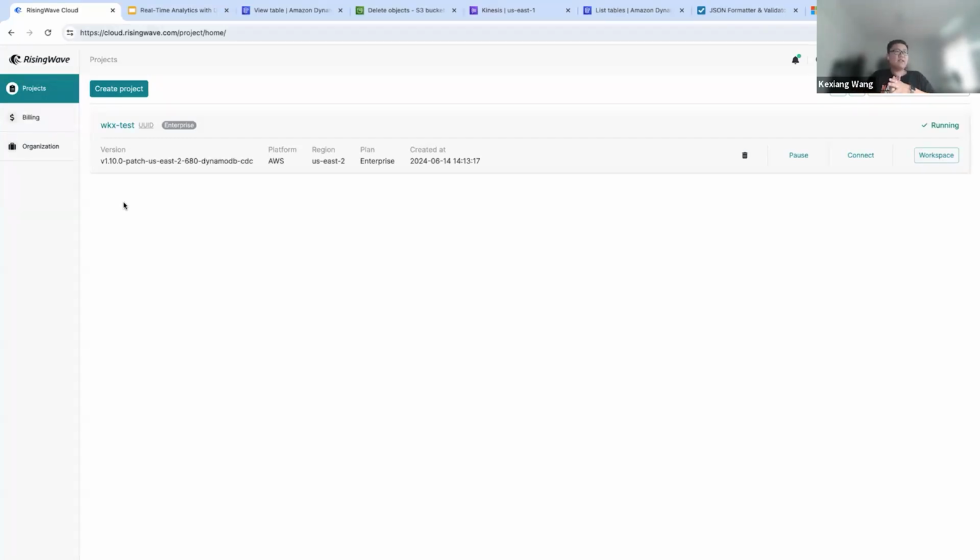Additionally, RisingWave Cloud takes care of routine maintenance tasks like updates and backups, ensuring that your data is always secure and your system is highly available. With robust security measures in place, you can be confident that your data is always protected and compliant with industry standards.